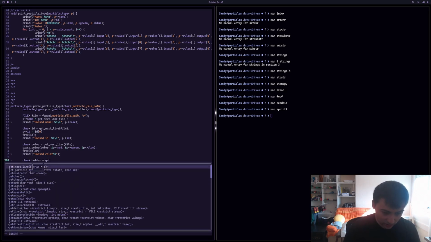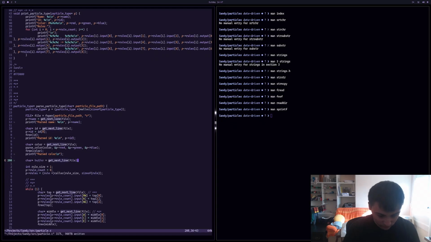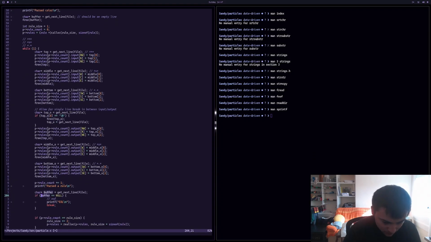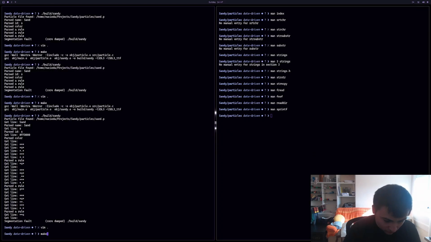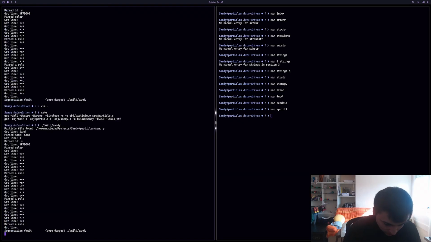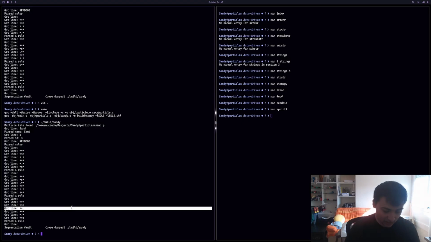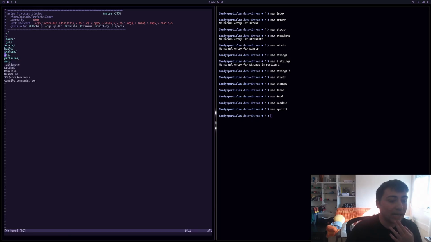Buffer equals get next line. Empty line. And we'll free the buffer. Okay. And then we get, oh, that's fine. That should be the buffer, right? And then we get an empty line at the end. So we need to figure out why that happens.